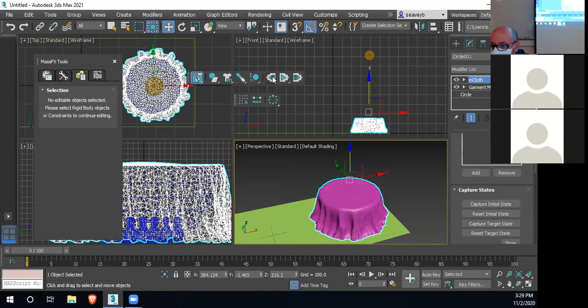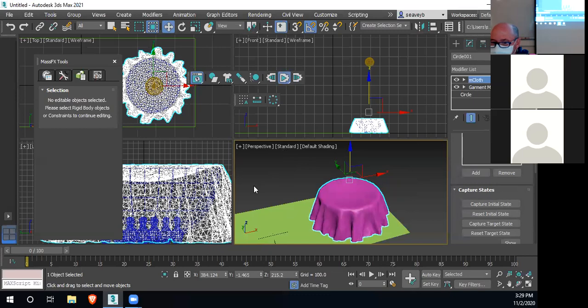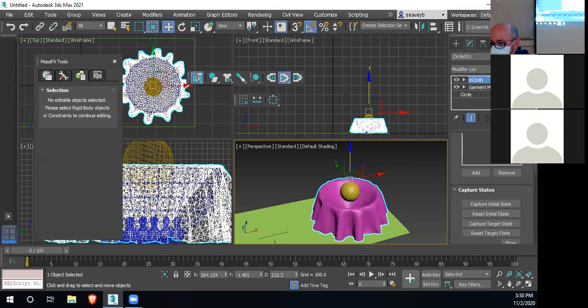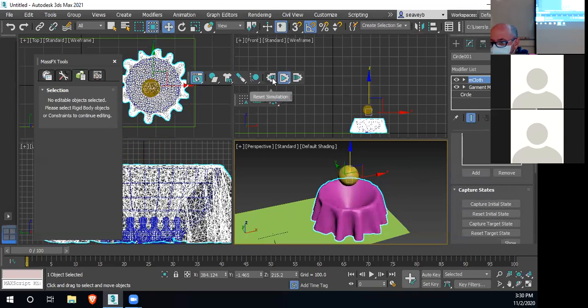And then if I reset it, now I have that cloth draped around, so it looks just like a table with a tablecloth. Then when I run the simulation, it doesn't have to do anything, just sit there. Maybe it's still a little too stretchy. And then the ball comes in and does some stuff. So nice.